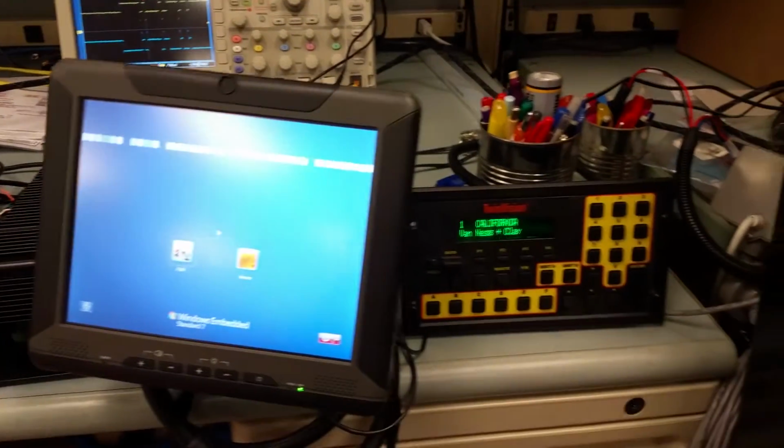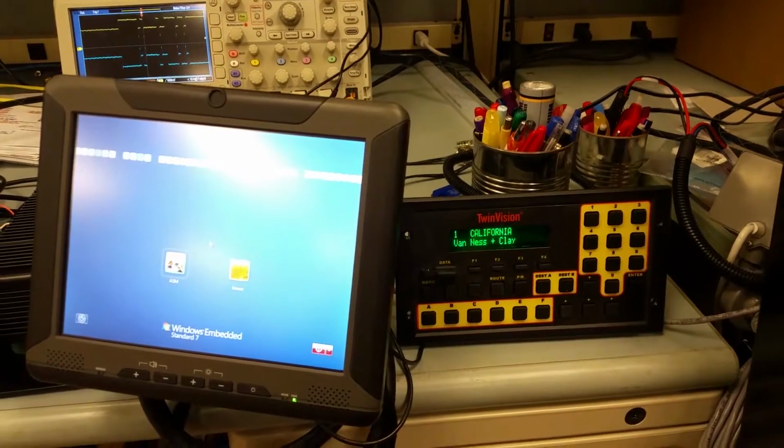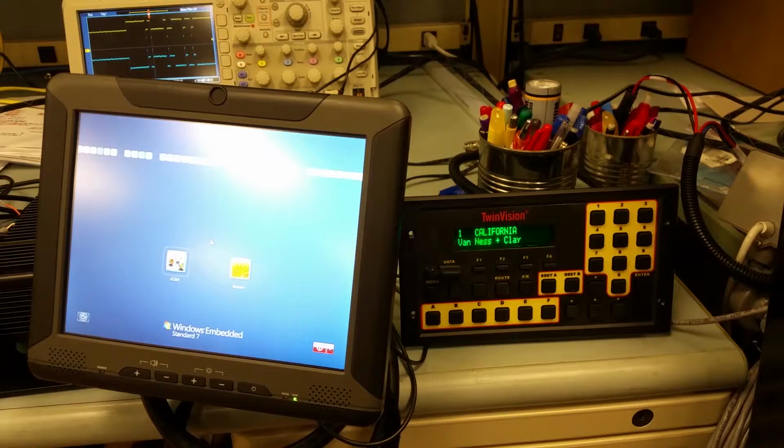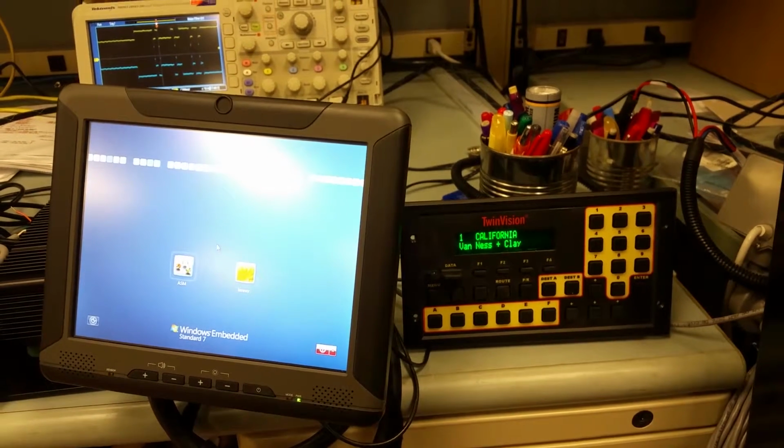Now I will update the firmware, and then I will show you what happens when it's in that state before Windows started, so that you can see the difference that the correction in the BIOS made.